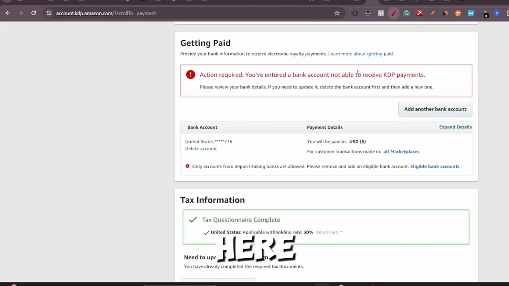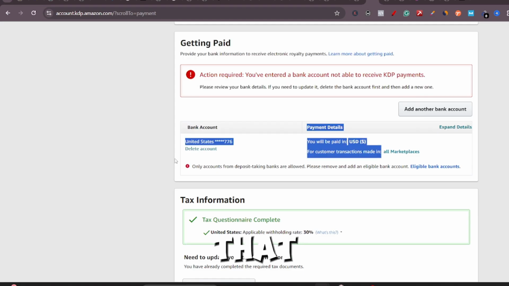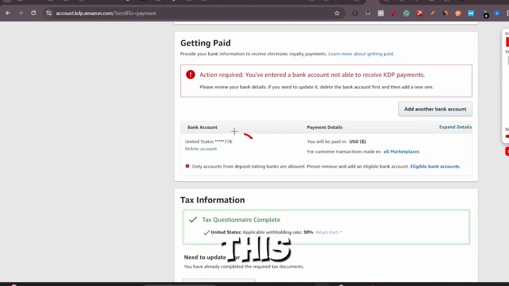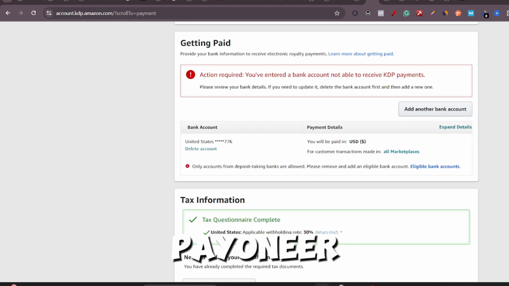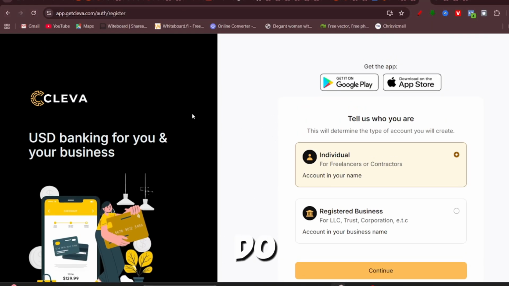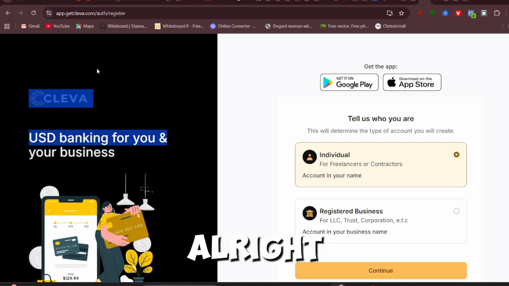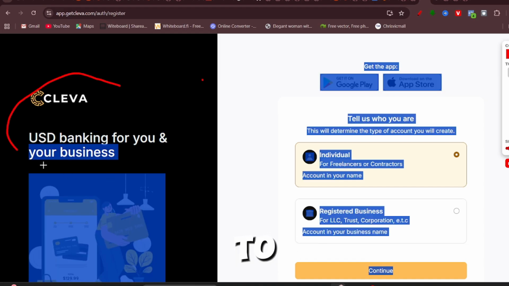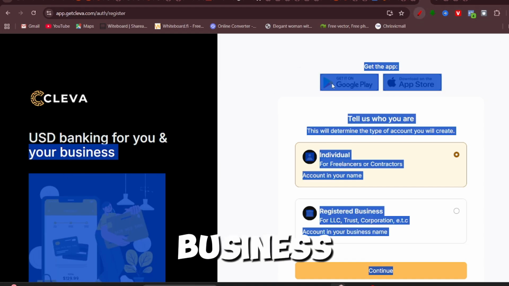So this account I have here, if it's asking you to remove the account that you've inputted, this one here, then go ahead and remove it. And then you can use other payment platforms, not just Payoneer. There's another payment platform you can use here, which is called Clever. Clever can help you get this. I'm going to leave the link in the description. So all you do is come on Clever. You see US banking for you and your business. So you can simply use them here to operate all of your business transactions.